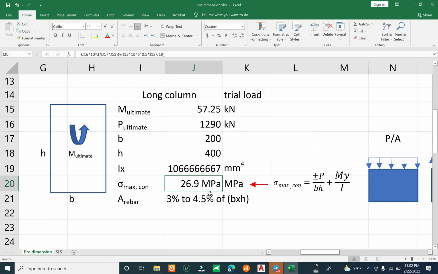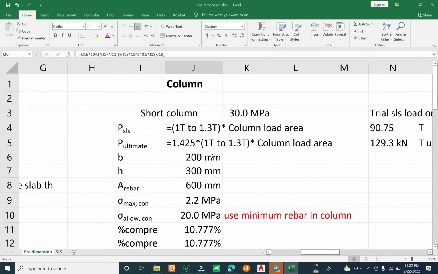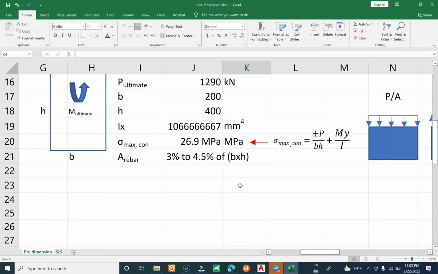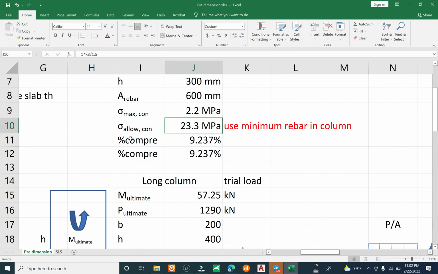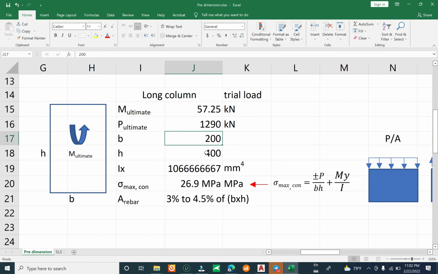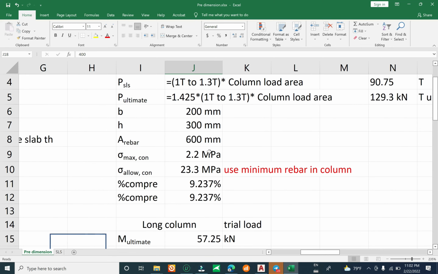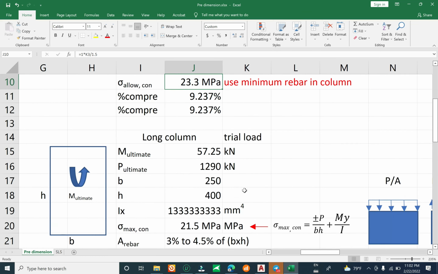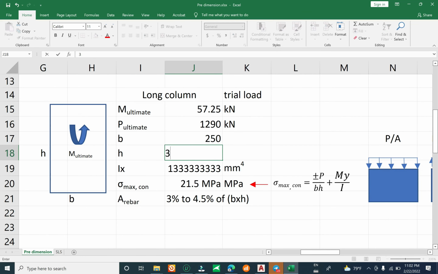Okay, so you have to increase the concrete strength in the trial section. I just change the concrete to this one, and you see here the allowable concrete strength is 23, and our section is here. Now you have to increase it to 250. Okay, you check it again. Now it's below the limit, and you can choose this one, 350.